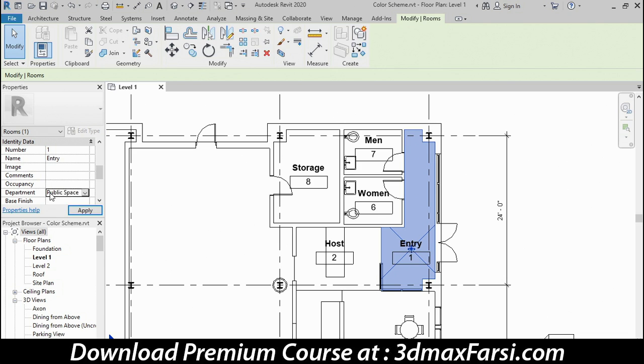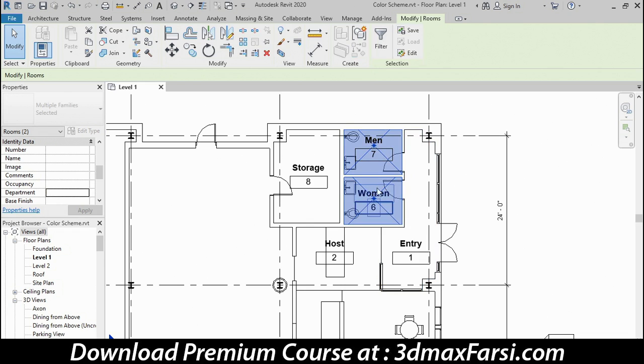Now, it's possible to create our own custom field called function, but that's just extra work. And I think borrowing the department field for this purpose is perfectly fine. So what I'm going to do next is you can select more than one room if you like. So I'm going to find that little X for the men's room, move my mouse around, find the little X for the women's room, hold the control key and select it.